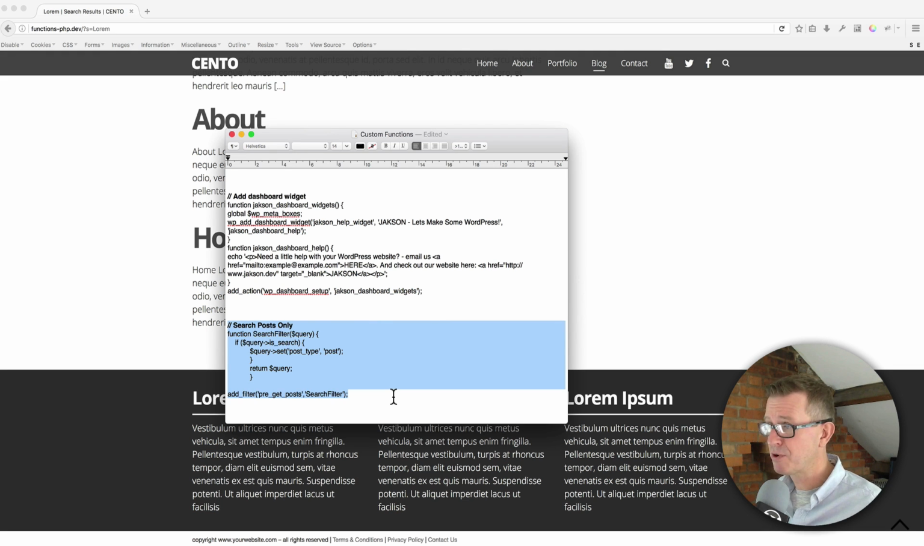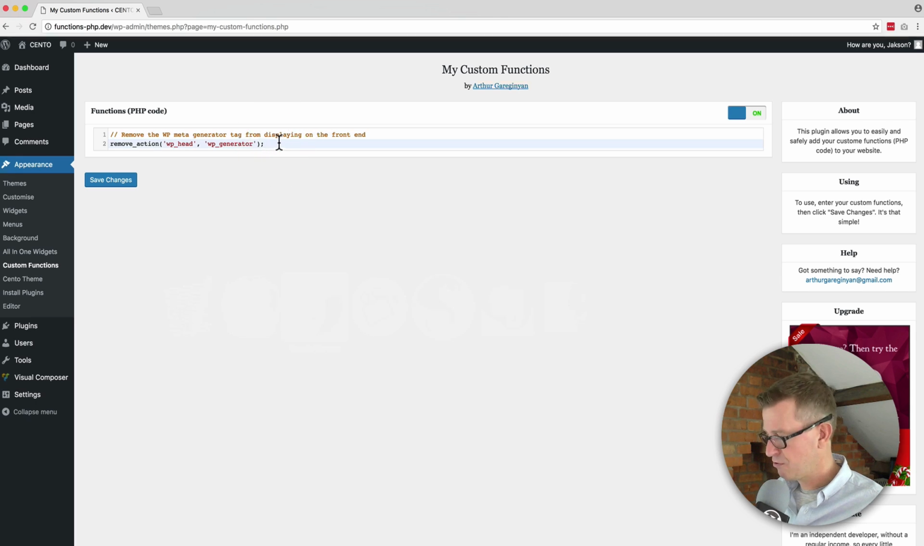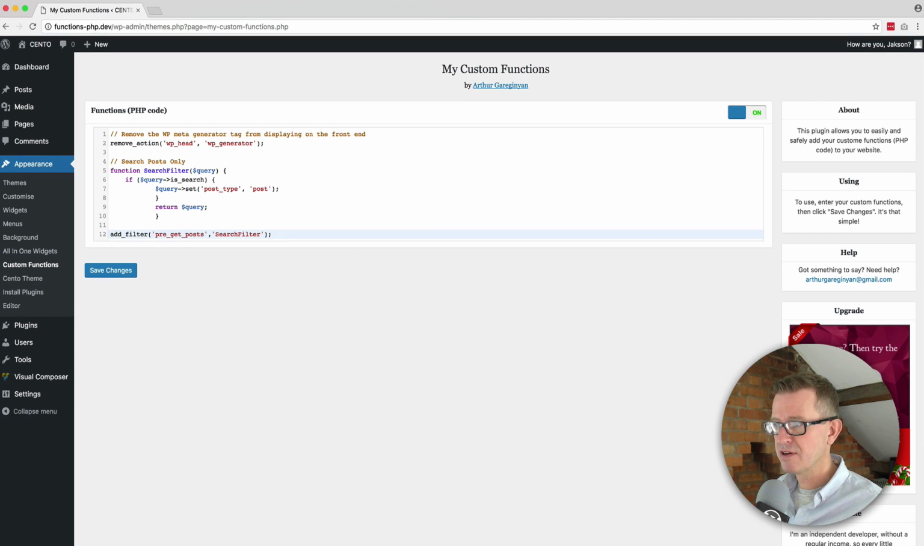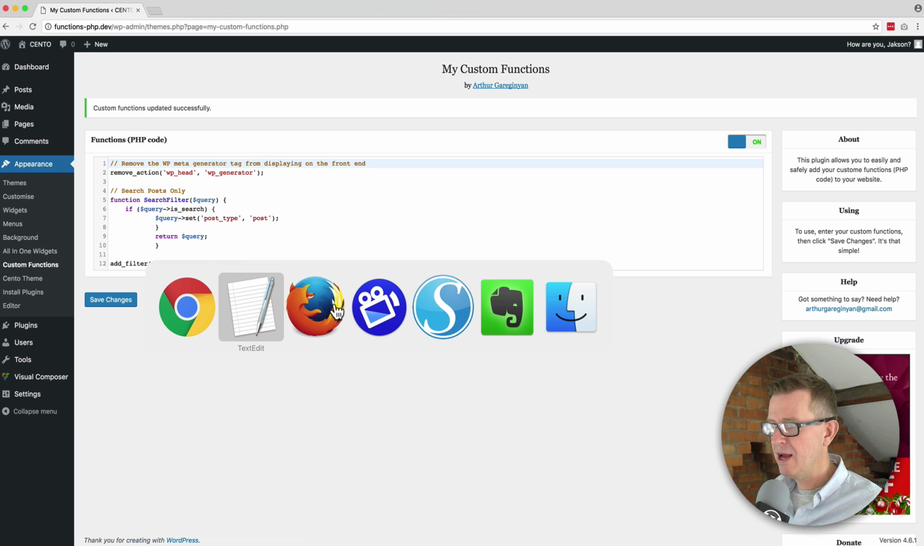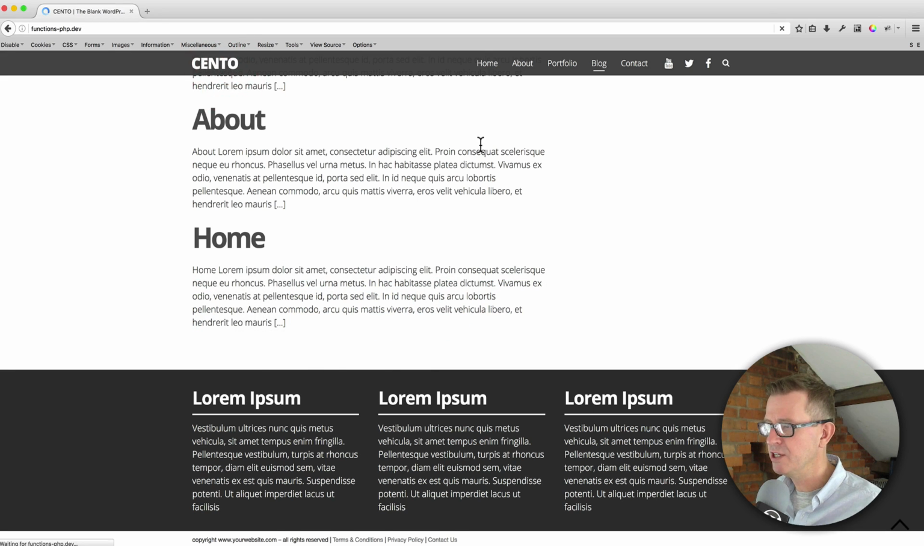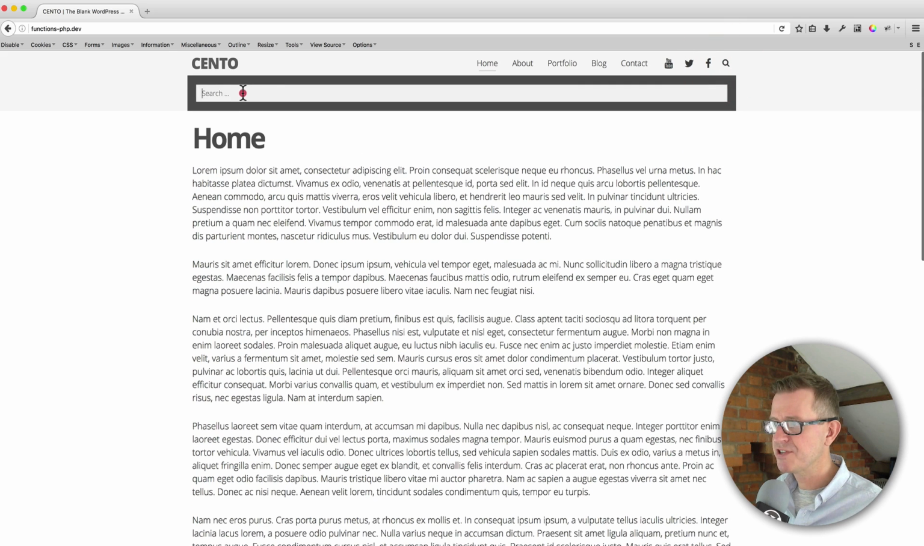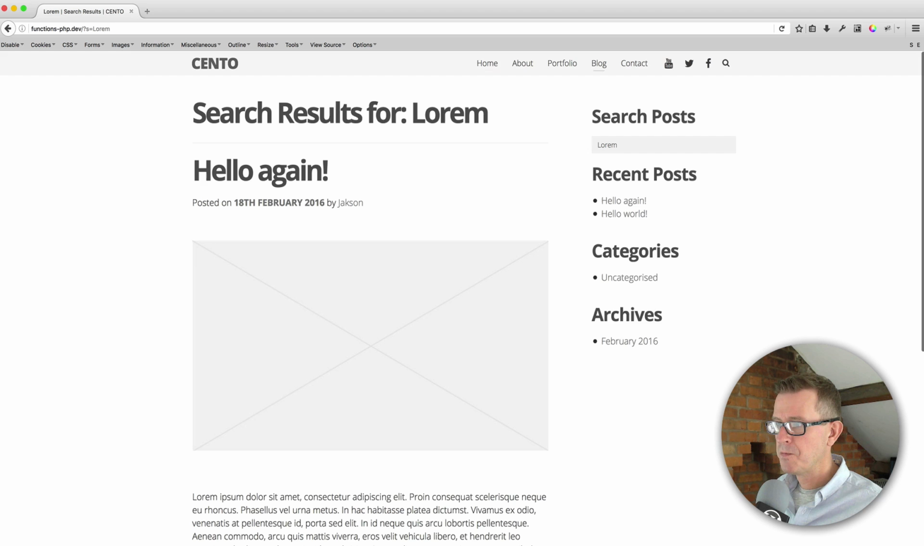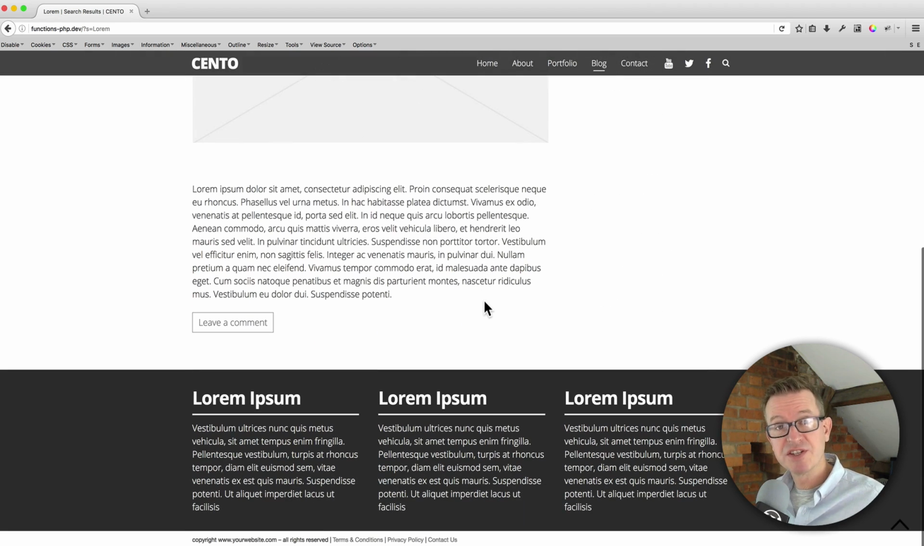So we're literally going to copy that into our great functions plugin, save the changes, and we got the thumbs up there that it's been added successfully. So we'll go to the home page and we'll just try that search again, just for lorem. And you see this time you only get the blog because it's only searching the blog posts. So that's a pretty cool one.